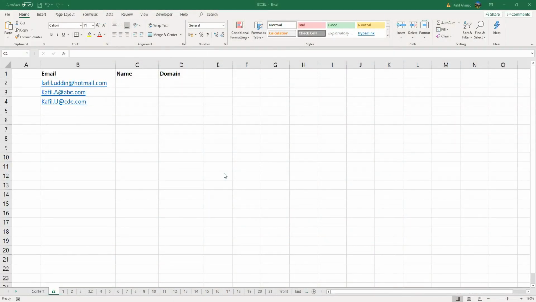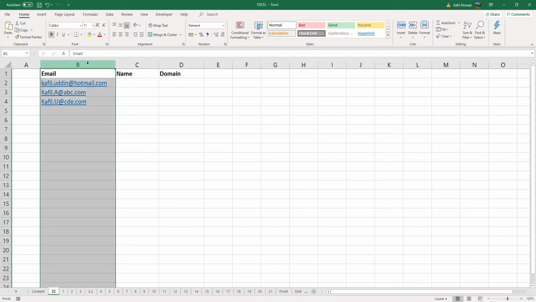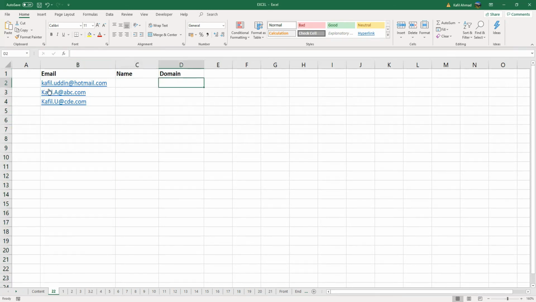Today I will show you how to extract name and domain from email address. Let's say you have a number of email addresses in a column. So here I took only three email addresses. You might have hundreds of email addresses, and then you want to extract the name and domain, before and after the @ sign from each email address.